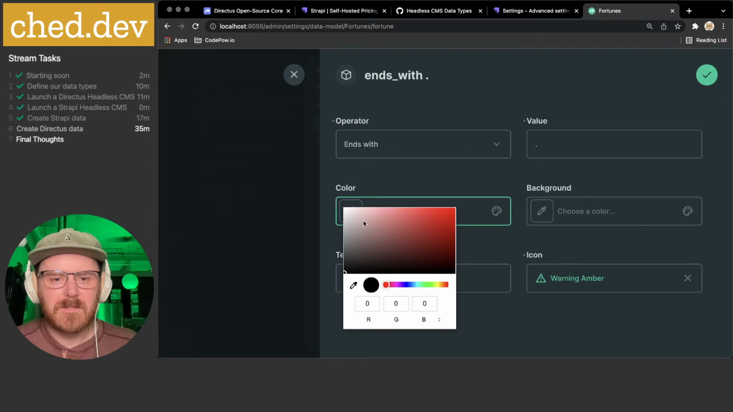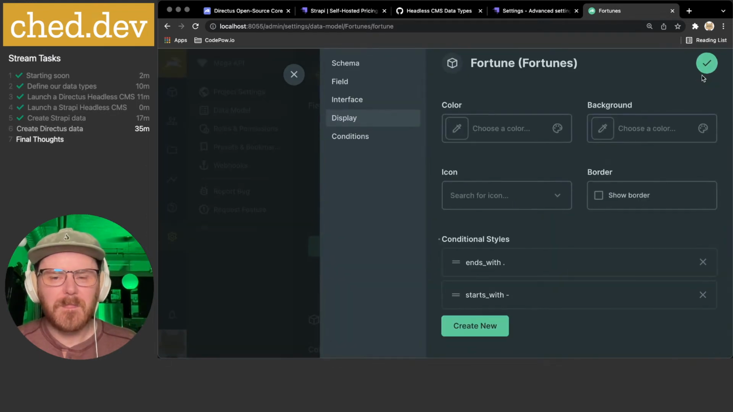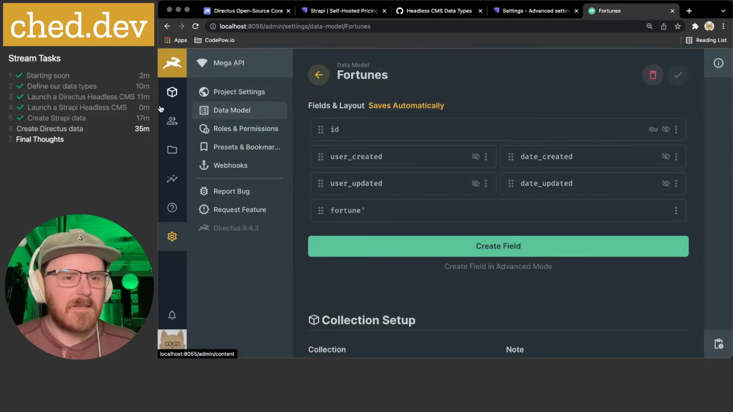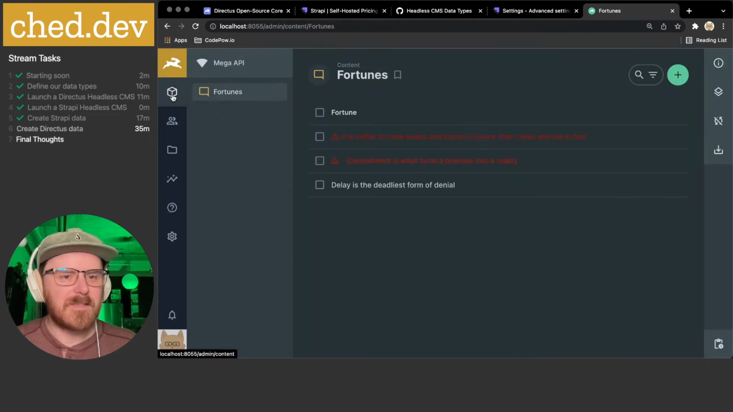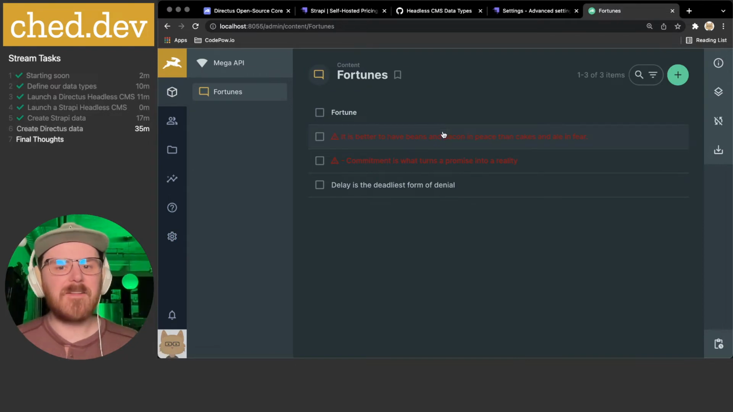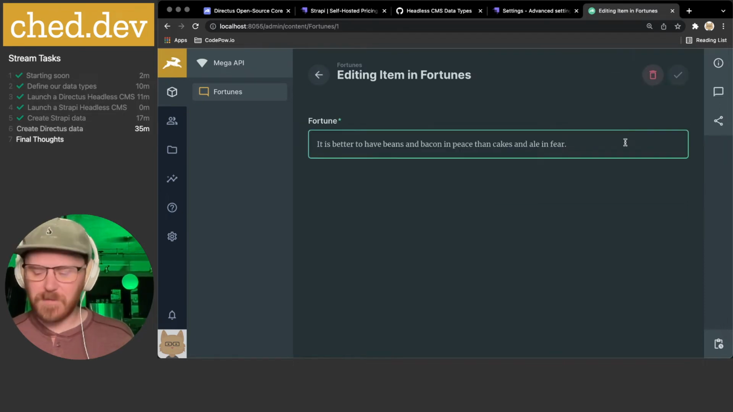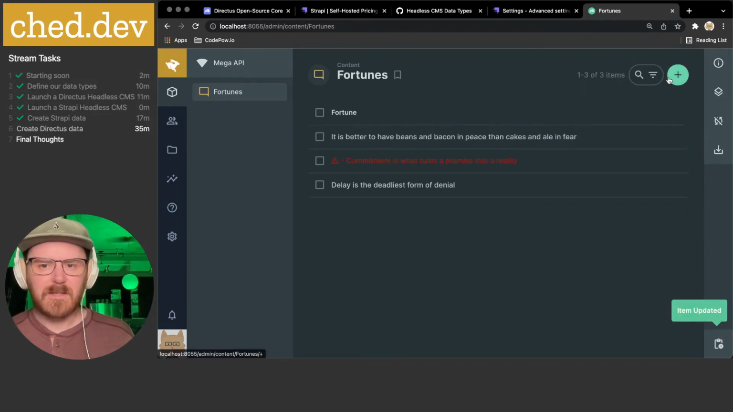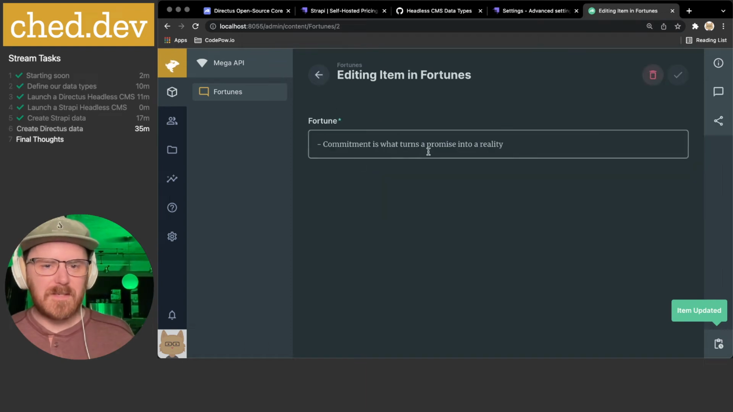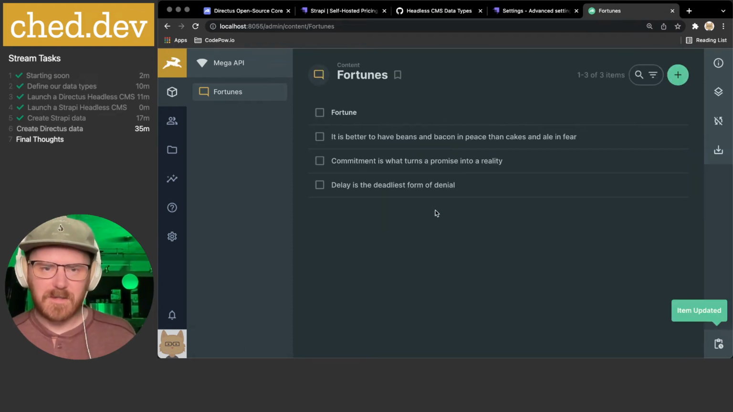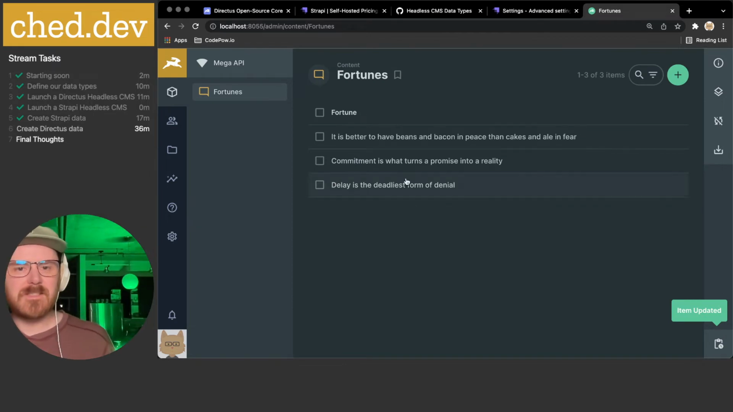Did I do this one too? Red. Okay. You see the little guy run when it saves things. There we go. And now those stand out. They're like, hey, there's something wrong with this content, man. I really like that. I think that's a very cool feature. So I fix it. Now it's good to go. And there's my fortunes.